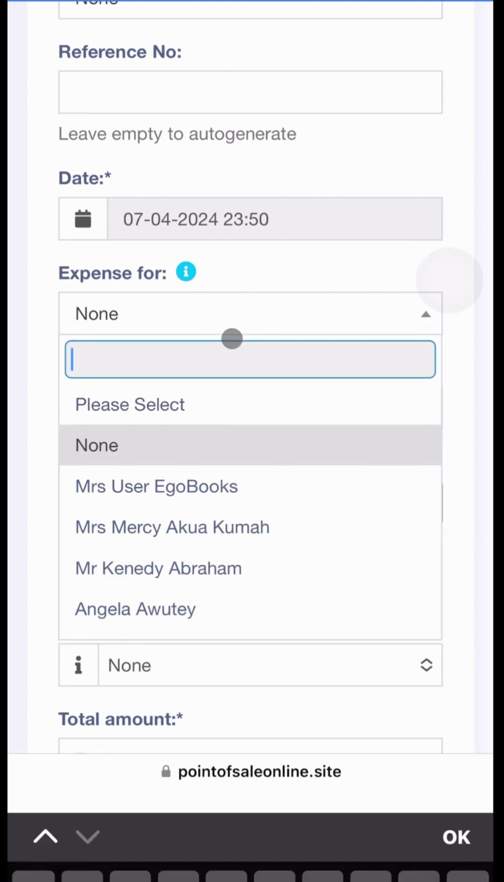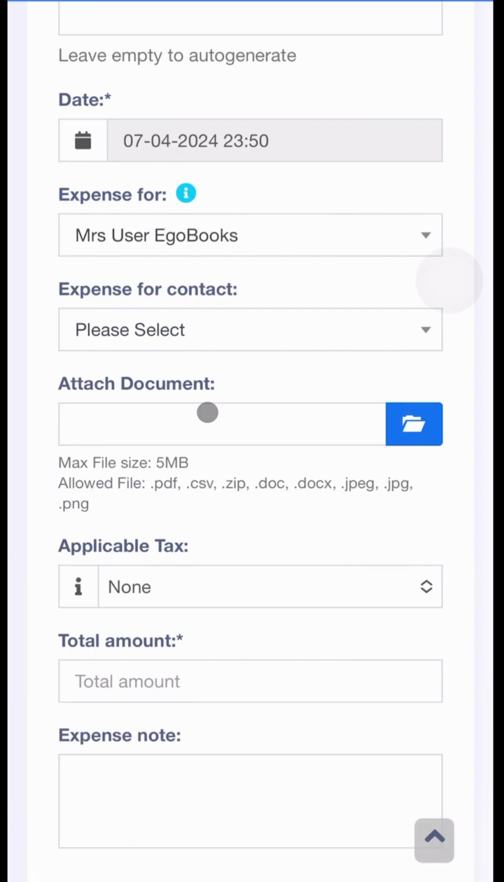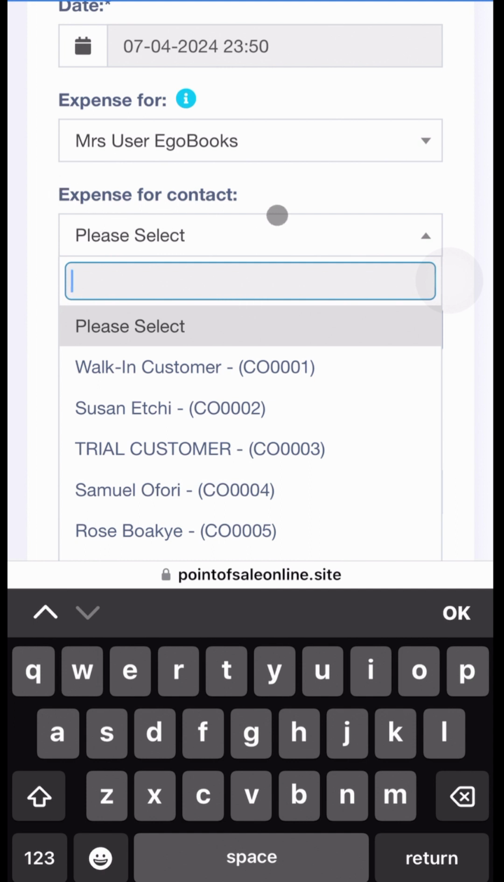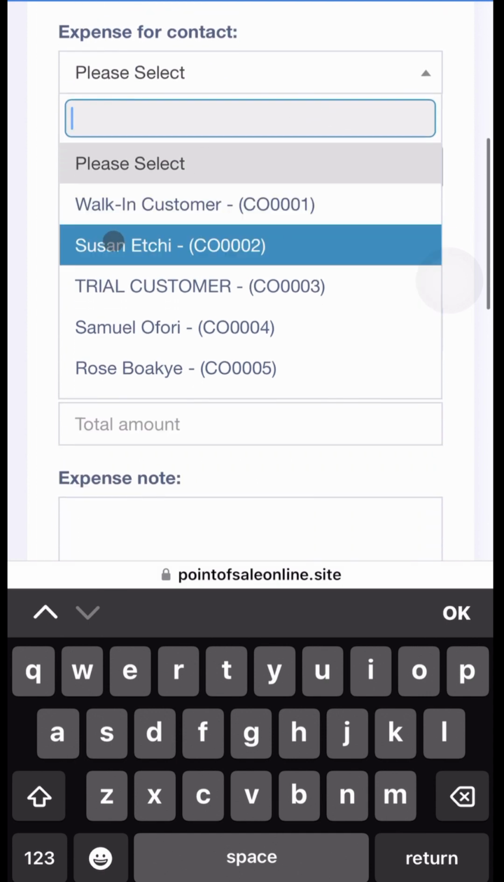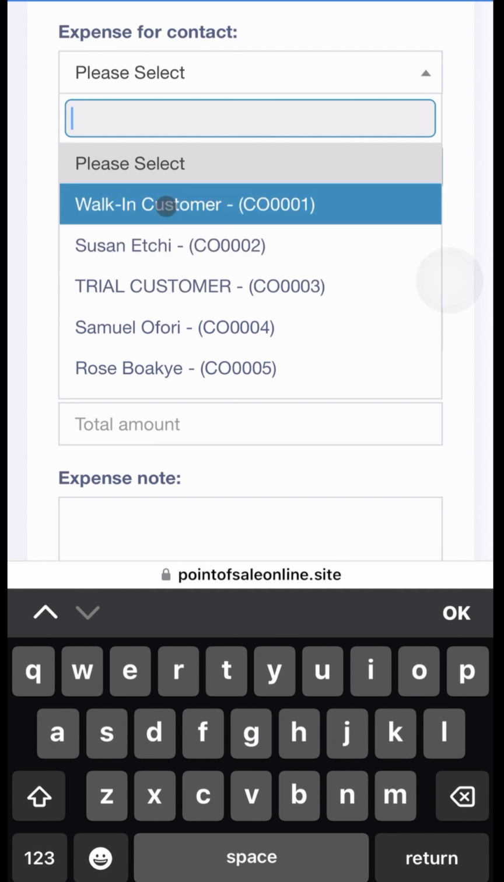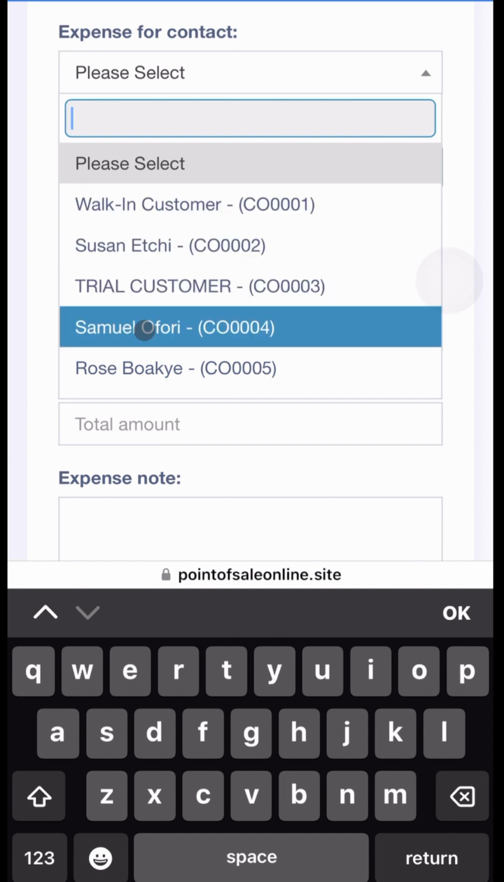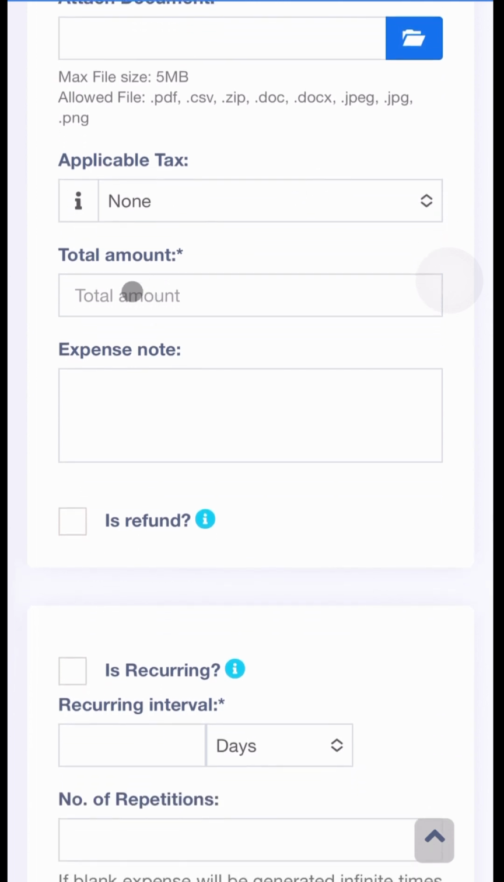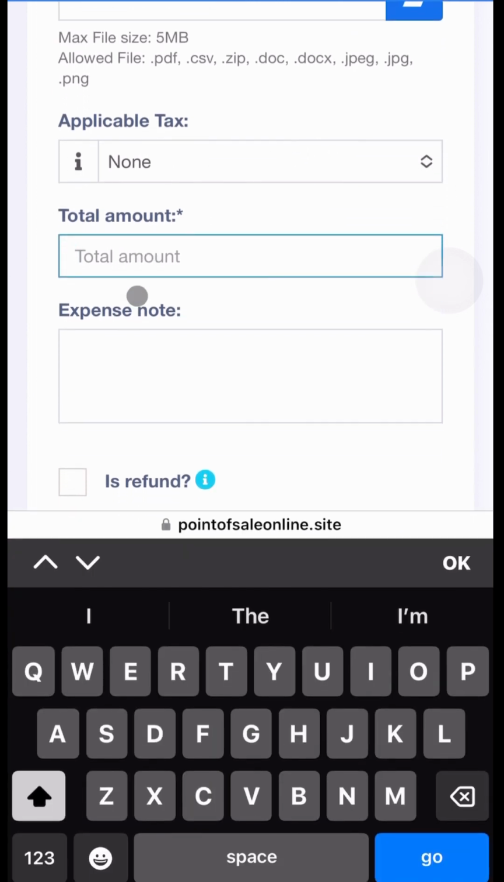Expense for, so you can input a person's name, the user for which you are doing the expense, who is receiving the payment. Expense for contact, who you are making the expense to. So for instance, let's say you are making the payment to Samuel Ofori. Now the total amount of the expense, let's say, is 500.